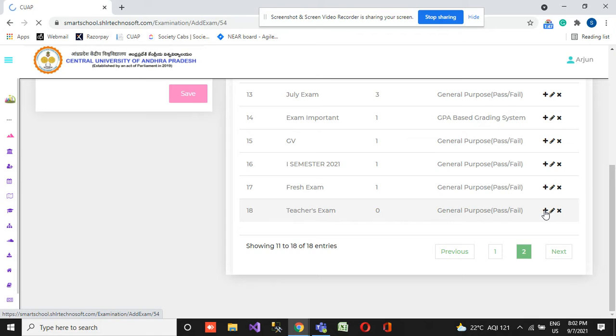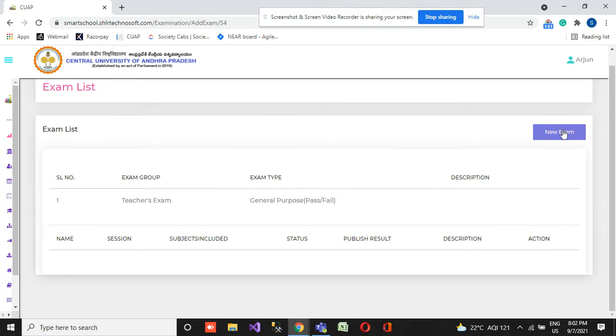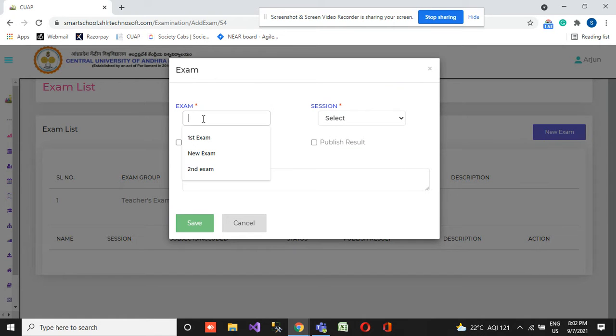So we have to click on the plus button that we can see here, and then go to new exam. So here, after adding the exam group, this is the name of the exam that we give. So the exam group could be teachers exam, but what exam it is, it is going to be the first exam, for example. So this is going to be the first exam, and session is for 2020-21, and we are going to click on publish. And please remember not to publish result initially, only just click on publish exam or just publish. Click on save.